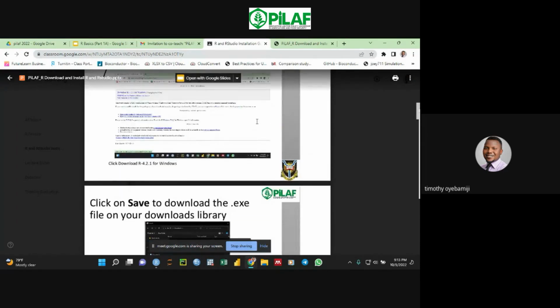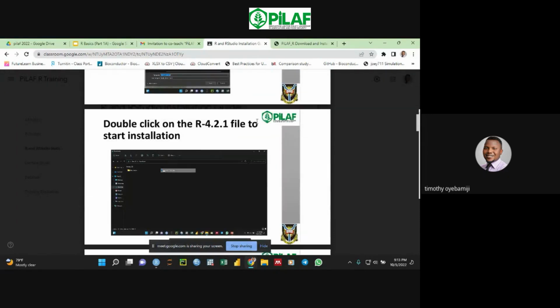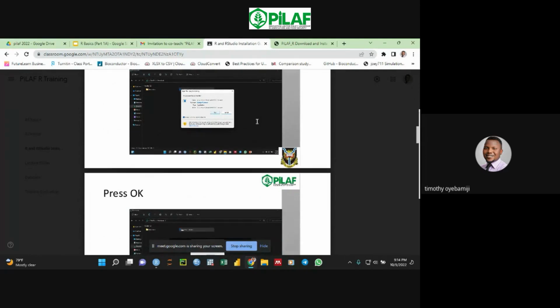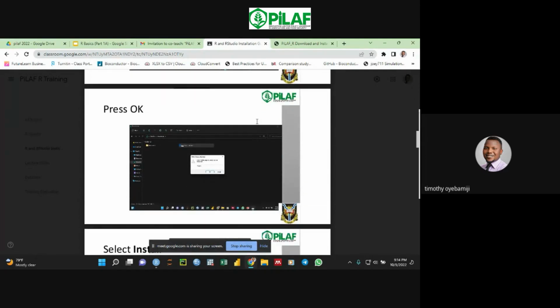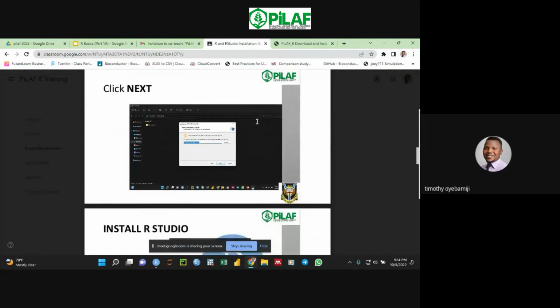So I want to show you the R icon. This is the R icon. You should have it on your desktop or in your files menu, which is where you have your programs. It depends on the OS you are using. If you are using Windows 7 or 8, you should have it in your programs, and if you are using Windows 11, you should have it in all apps.